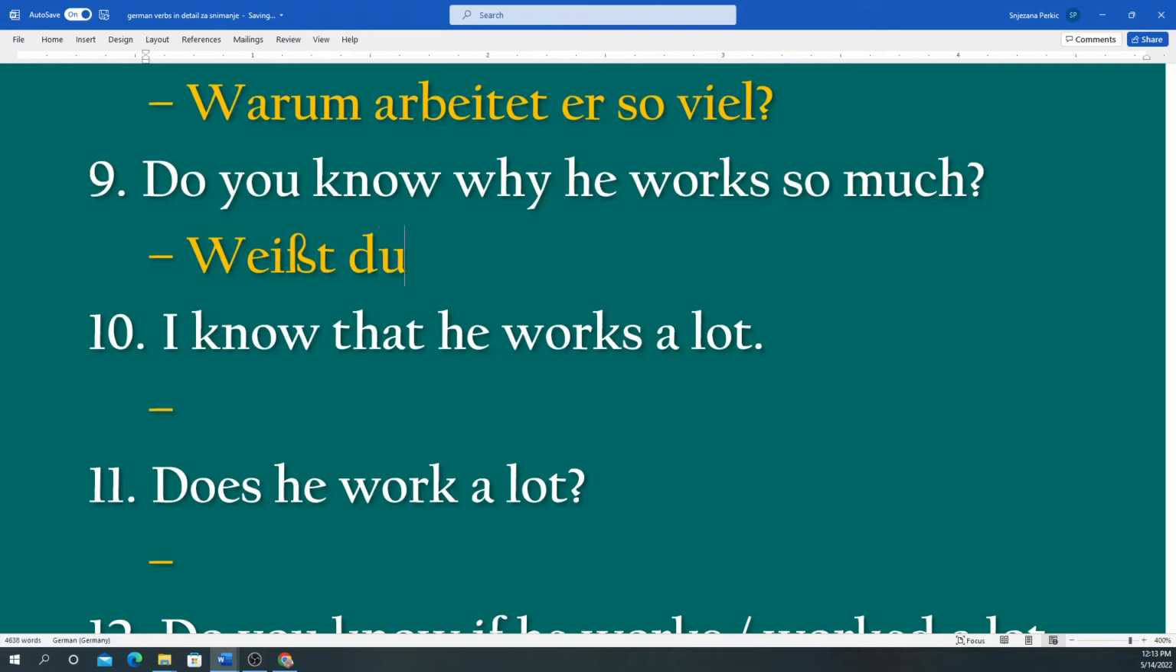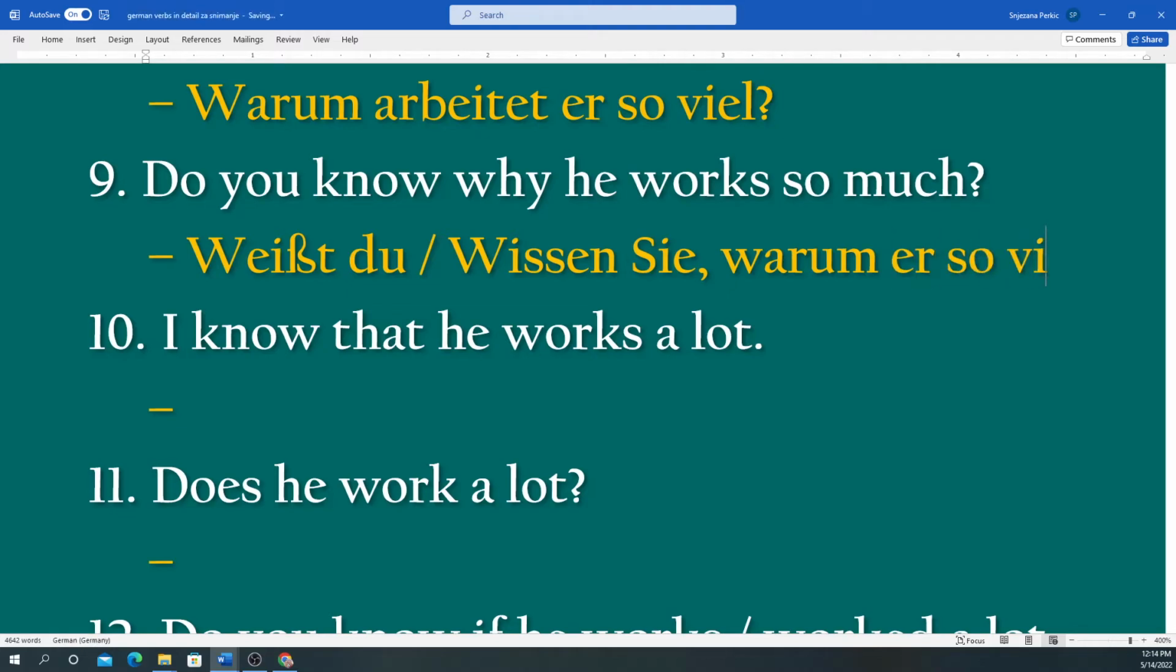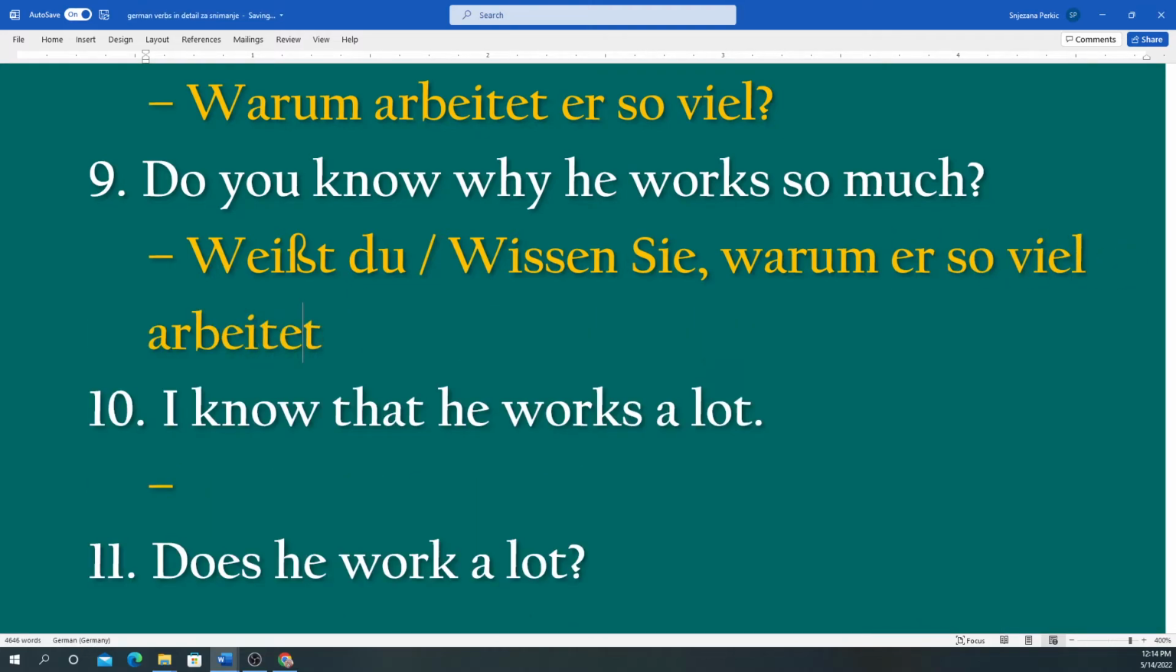Weißt du? Or more polite form, wissen Sie? Wissen Sie warum? In this case, we have to be careful as well because this word warum behaves exactly like the while element. What does it mean? It means that we have to put the conjugated verb at the end of the sentence because of this warum. Okay? So we're going to say, warum so viel arbeitet? Weißt du oder wissen Sie, warum so viel arbeitet?